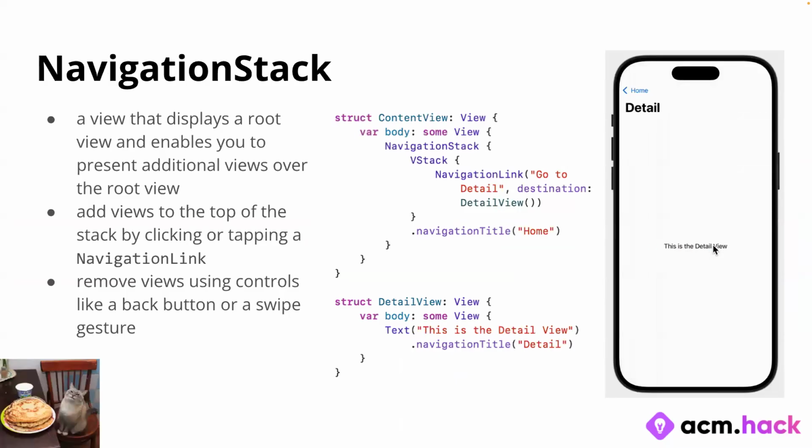So the very first one that I'll talk about is NavigationStack. This is a view that displays a root view and enables you to present additional views over the root view. So you'll add views to the top of the stack by clicking or tapping a navigation link, and you'll remove views using controls like a back button or a swipe gesture.